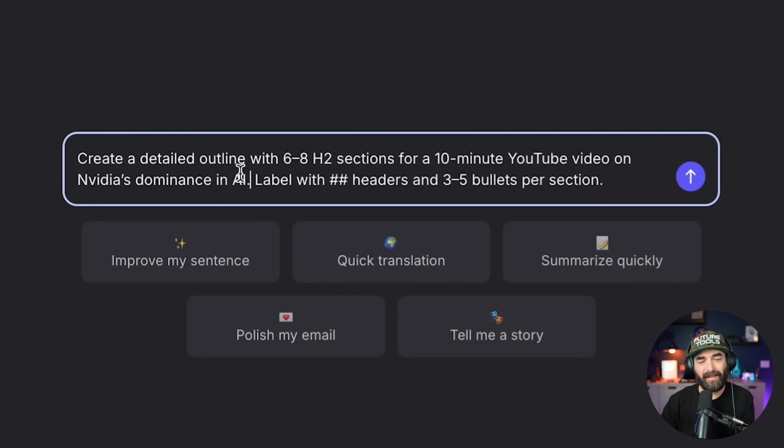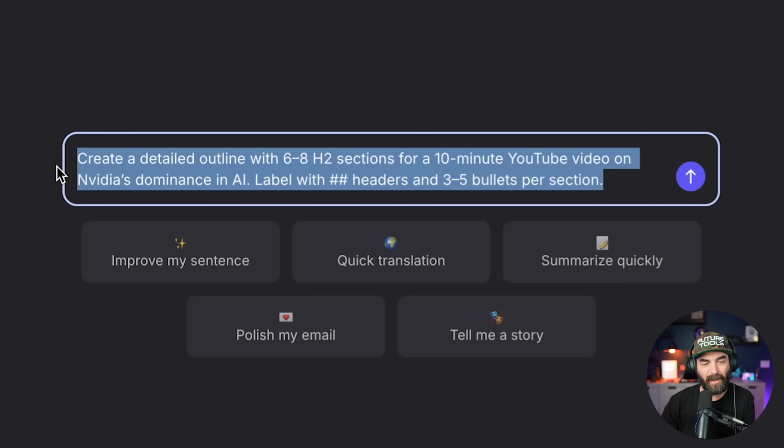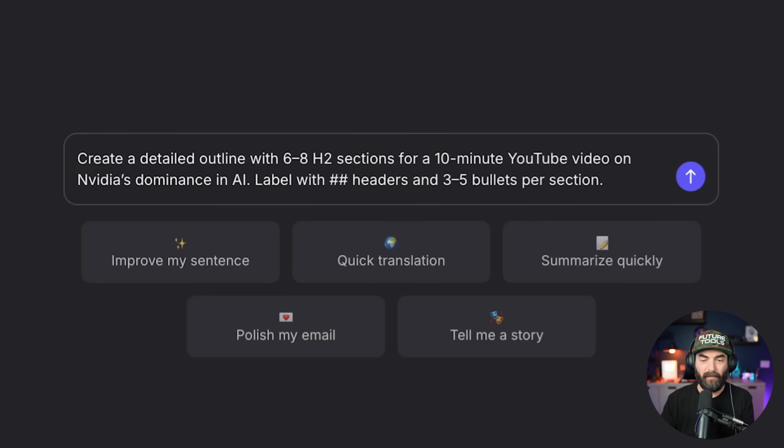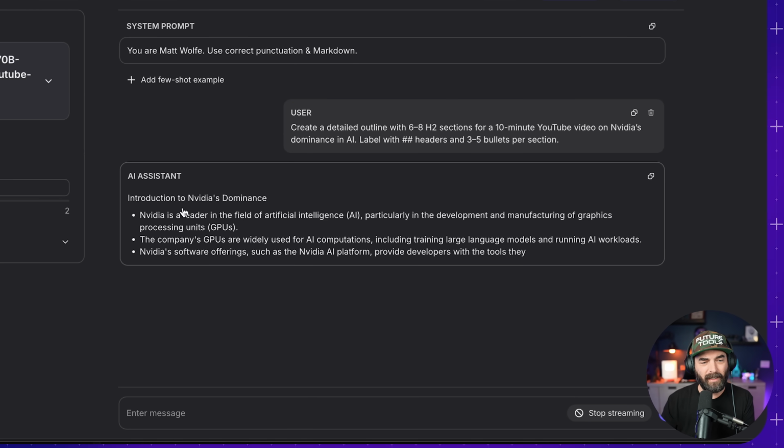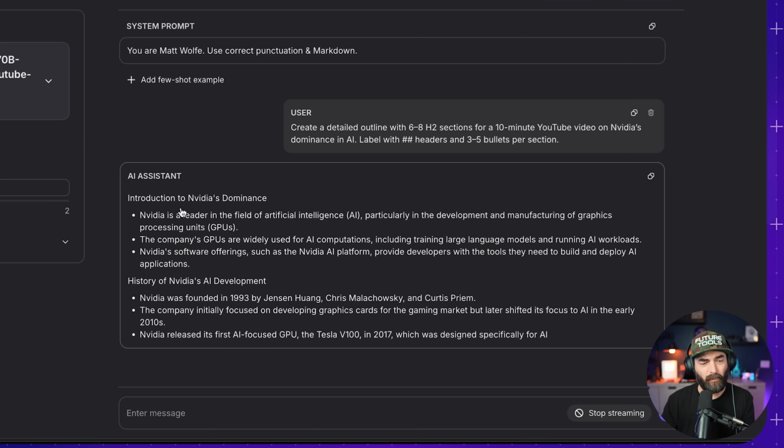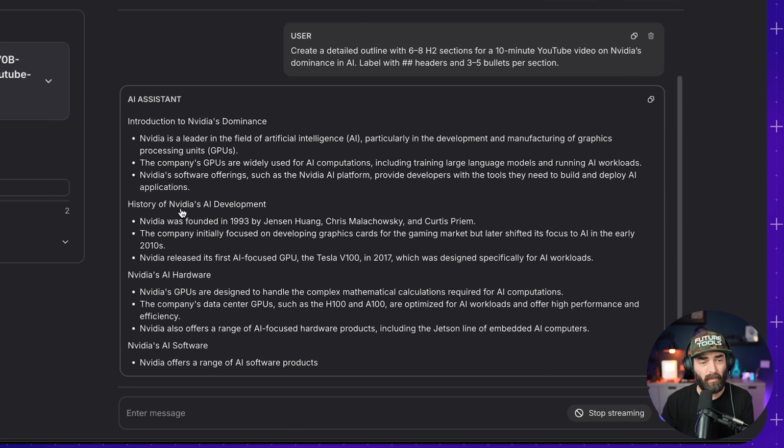And I can give it a prompt like, create a detailed outline with 6 to 8 H2 sections for a 10-minute YouTube video on NVIDIA's dominance in AI. Label with hashtag headers and 3 to 5 bullets per section. I just wanted to give it some extra details because, like with any large language model, the more context you can get it, the better the output you're gonna get. Now, if I submit this, theoretically, it's going to write a script for me that sounds similar to how I would write.